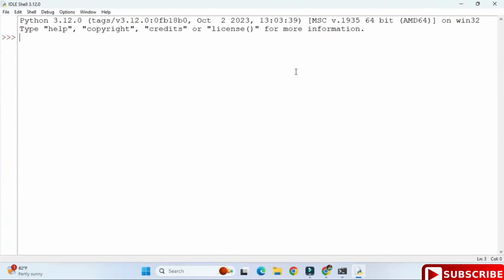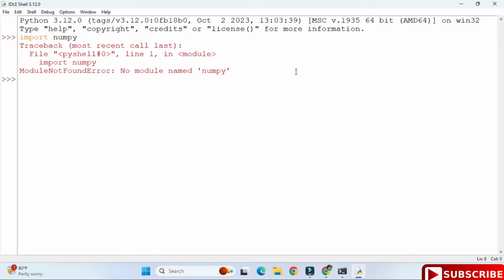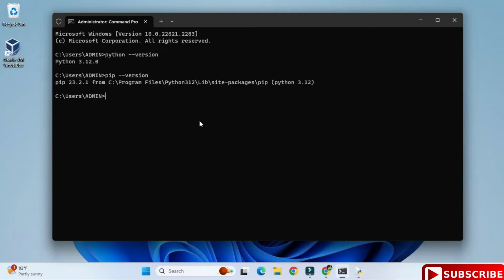Now guys, I'm starting IDLE just to show you that I'm not having NumPy on my system. So in search, just type IDLE, and here you can see IDLE, just start it. Now here I'm typing import numpy, and guys, you can see the error, no module named numpy. That means NumPy is not there on my system. That is confirmed.